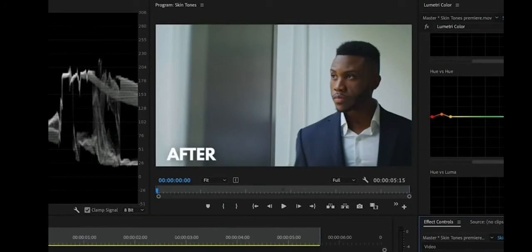Beautiful. That's a huge improvement. Look how green the skin tones were before our correction. He was looking sickly, and now we've returned him to optimum health. So just remember that grass and foliage can tint our skin tones green.